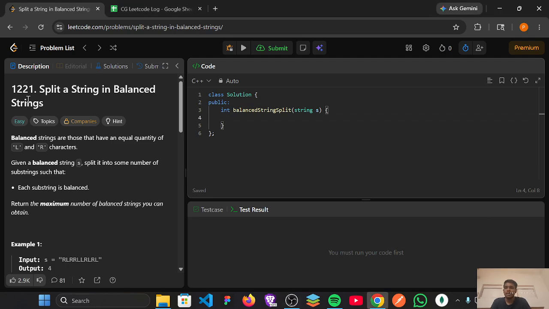Hello everyone, my name is Man Patel and today I am going to solve LeetCode question number 1221, Split a String in Balanced Strings. So let's understand the question first.